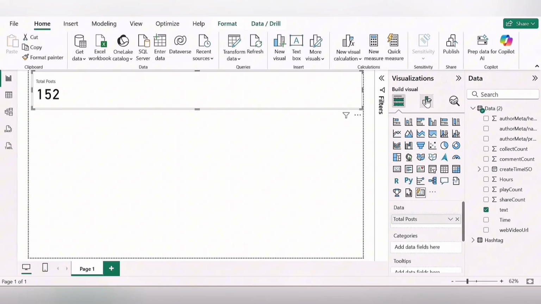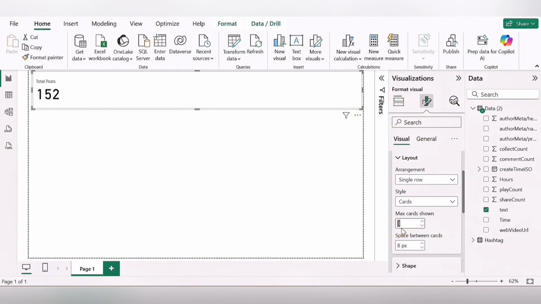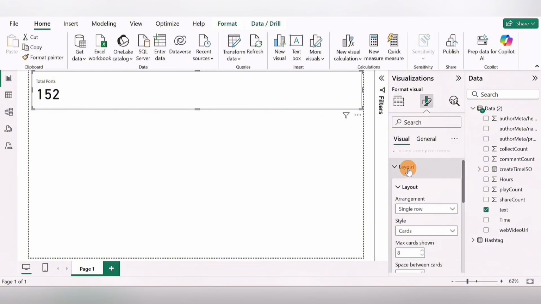And then I'm going to do a little bit of formatting. So I'll go to the layout and increase the maximum number of cards to, let's say, 8, so that we have enough space.